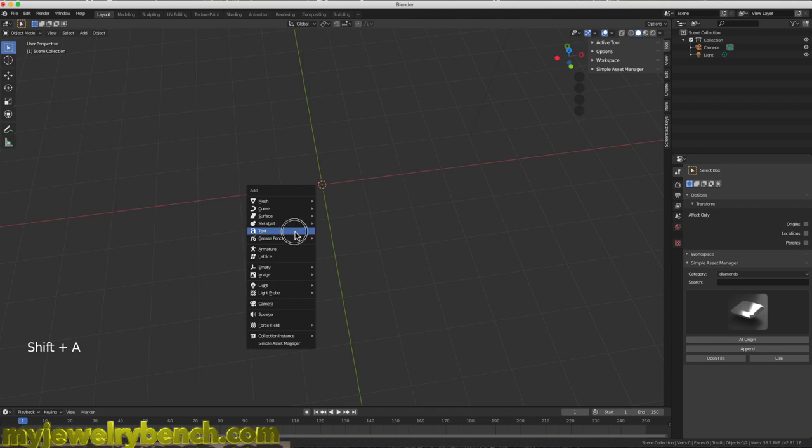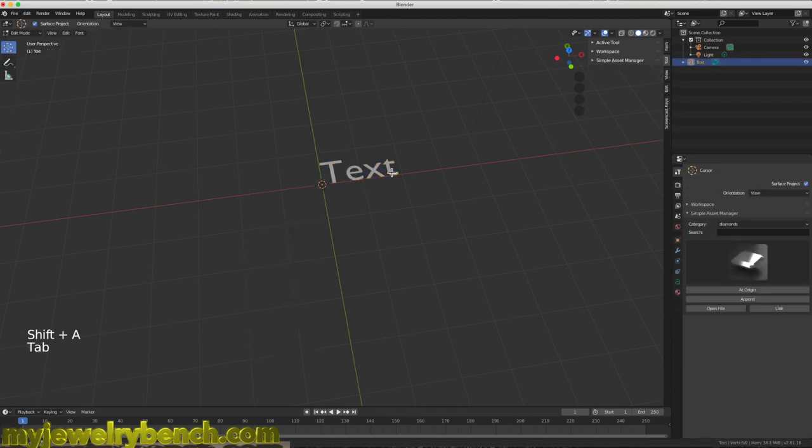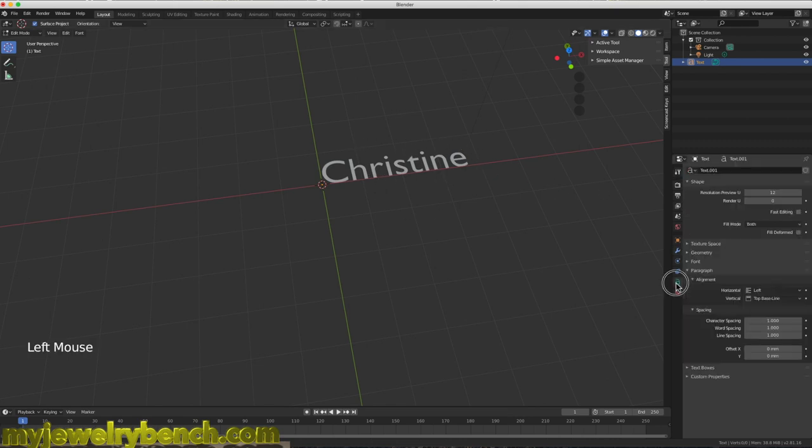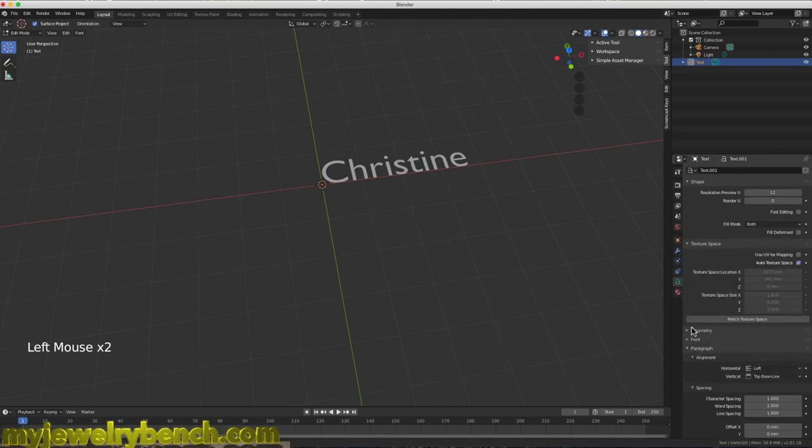Okay, so the first thing you have to do is get Blender up and running, and then you're going to do Shift A, and go down to where it says Add Text. You're going to add some text, and then press the Tab key to edit the text. Hit the Backspace key to get rid of the word text, and then just type in whatever text you want. Here I'm using Christine, just an average name that I'm using.